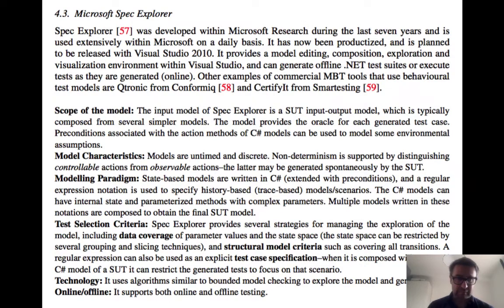So this is the characteristics of the model, the modeling paradigm, state-based models. This is very close to what you've seen with the EFSM and FSM-based model-based testing. Written in C#, so they use the same language they are focused on testing. This is often good, so it's easier for developers and testers to use the same tooling and the same language. So basically you can express logical expressions in C# in your model and somehow constrain the transitions and so on. And then a regular expression notation is used to specify history-based, trace-based models and scenarios.